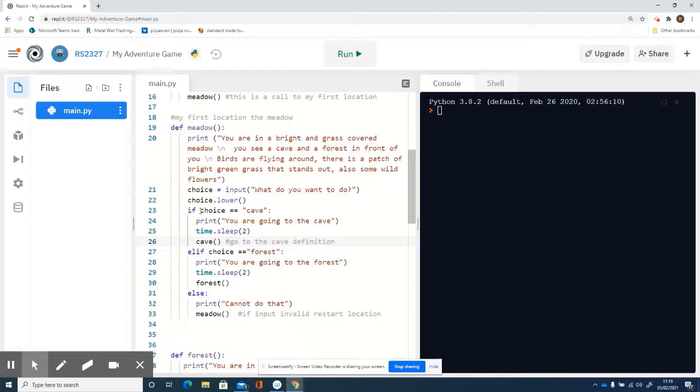So that's our if. We've got an elif, the choice is forest, then funnily enough we're going to go to forest. Else, if they haven't put cave or forest, because they're the only two things they can do in the meadow bit at the moment, then we go back to meadow. So if it's an invalid input or any other input apart from cave or forest, we're just going to call meadow, and we'll go back to the meadow and display the description again and give you another chance to give some input. So that's creating the meadow.